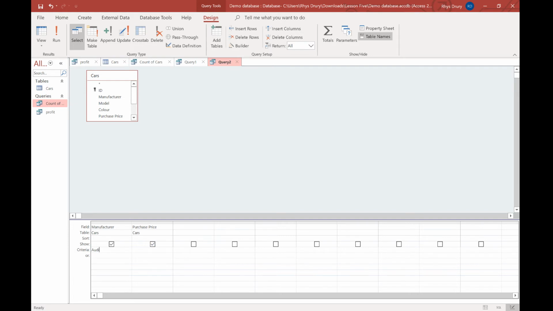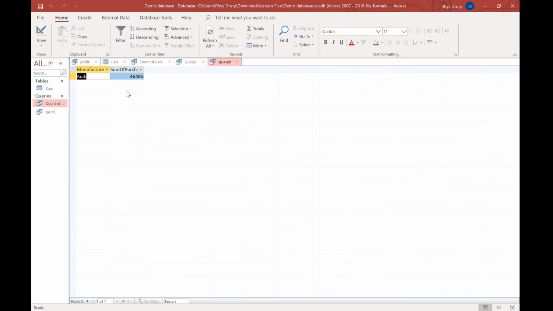So I put in Audis, and I go to where it says totals here, and change group by to sum. Now when I run that, you'll see that it's added up how much all the Audis cost me. There are 3 cars, I think, about 18,000 or something like that. It's added those all up and put them in a nice little query for us.